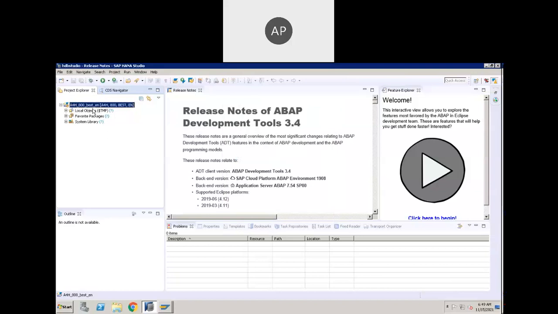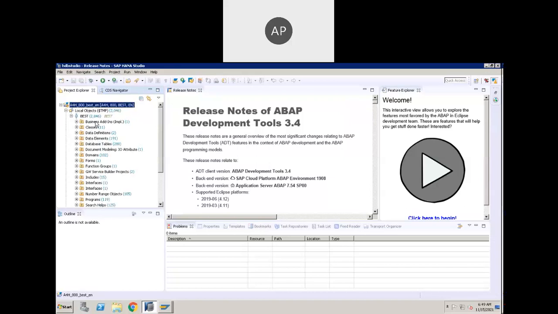Now we have added our system here. Okay. Now just go to local objects. What is local object? It's a local package, right? $TMP. We are saving all our objects in a local package. That is $TMP. Expand this. So these are all the objects we have created in this local package.